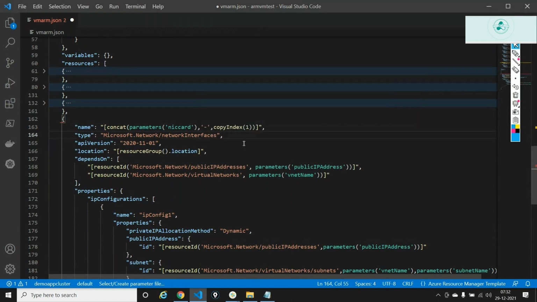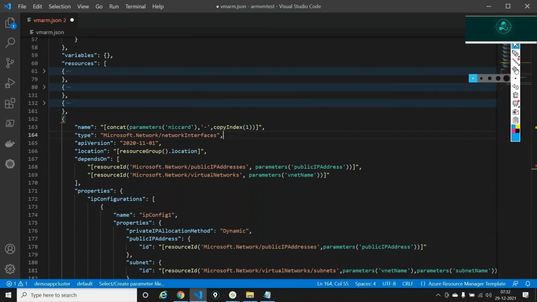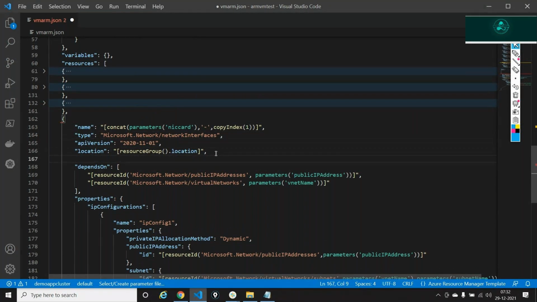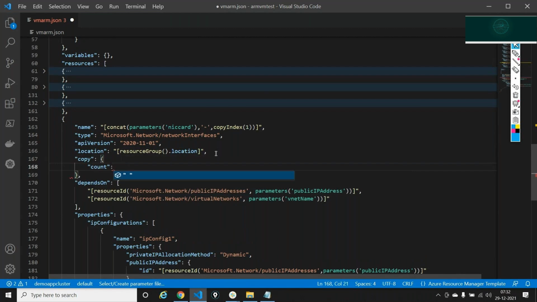You can also do this because right now I'm binding 3 things. One is the ARM NIC, saying hyphen, then 1, comma ARM NIC-2. This is what I am right now doing. And I'll also go ahead and declare something like the copy. So I'll say it is copy because this is something that I need. Count again is parameters count.